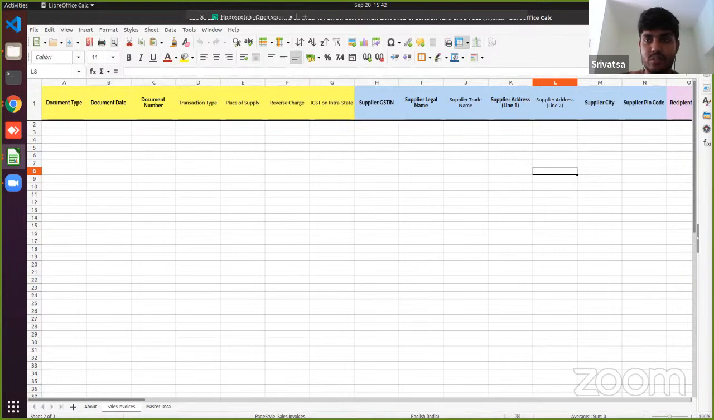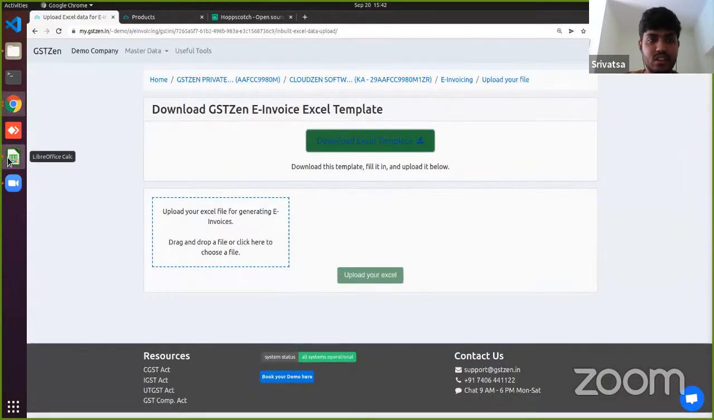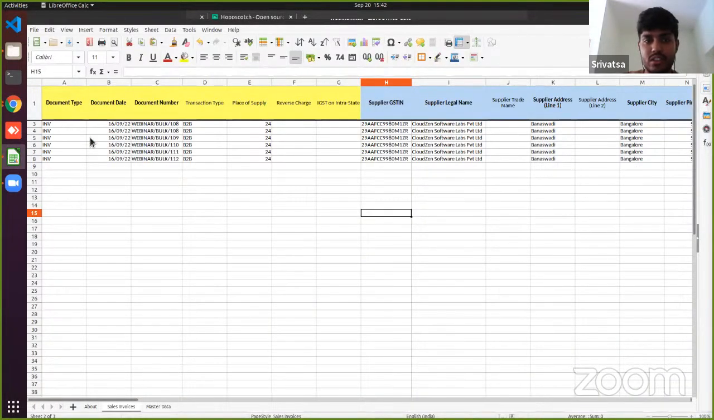Now I have a filled up Excel, which I can show. And here, as you can see, I have entered the data for all the fields, all the columns that are marked in bold. I've entered the invoice type, that can either be INV for invoice, CRN for credit note, and DBN for debit note.